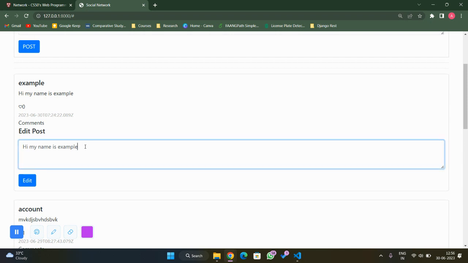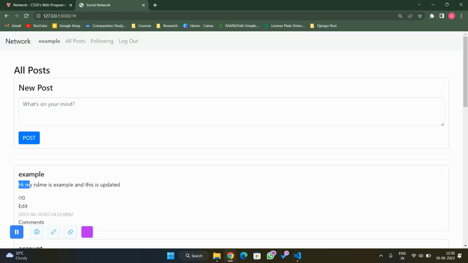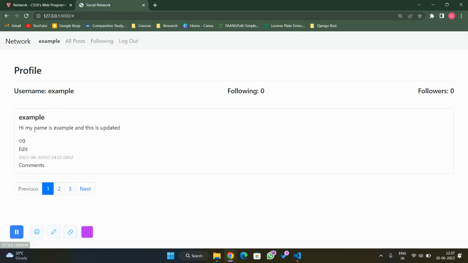I have an option of what to edit, so I can write here, hi, my name is example and this is updated. As soon as I enter edit, this post is now edited. You can see that it says hi, my name is example and this post is edited. Now this change is furthermore reflected everywhere, in all posts and also in my own account.